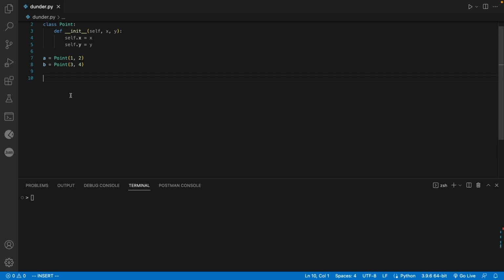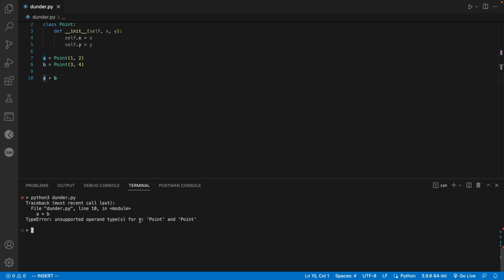If we try to add these together, we're going to get an exception. So here I'm trying to add the instance of A and B. And you can see we get a type error, unsupported operand types for plus, point, and point. So the reason for this is whenever Python encounters this plus operator, it's looking for the add method in whatever class it's being called on. So in order to get this to work, we'll have to define the add Dunder method.